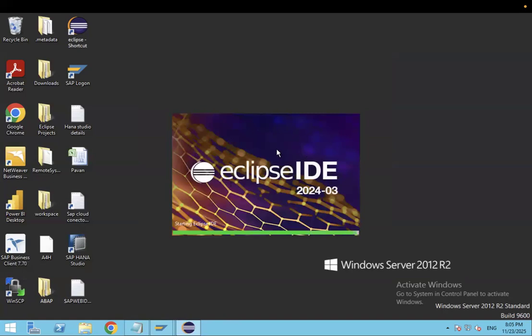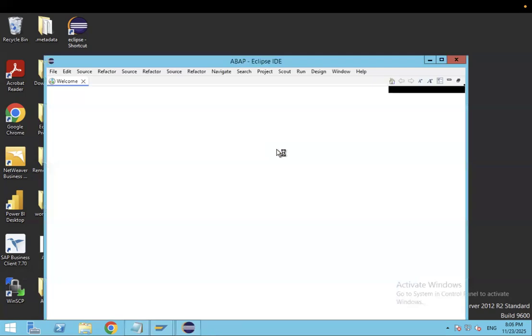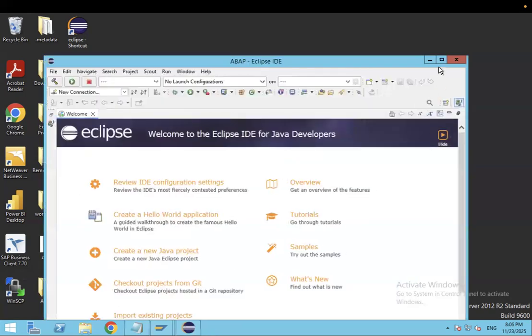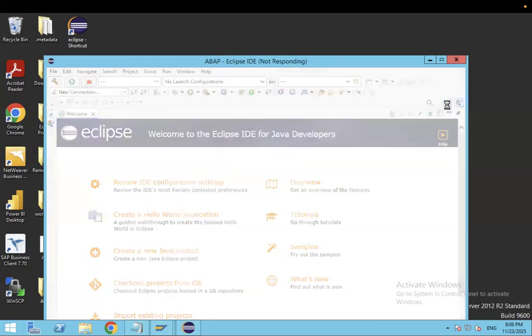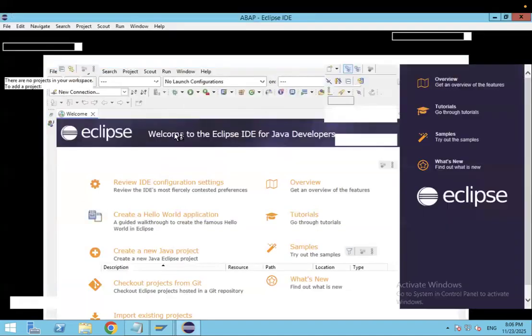Earlier, ABAP development happened in SE38, but now it happens in the new IDE called Eclipse. Every development happens over here. This is the initial screen for Eclipse. You can see the perspective here. If you click here, it will open the perspectives.